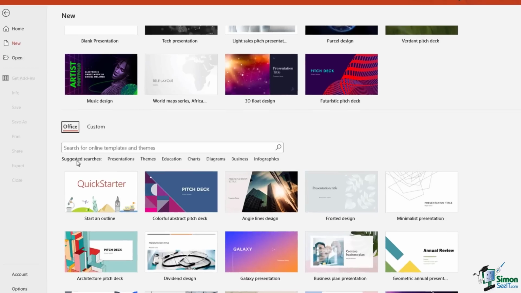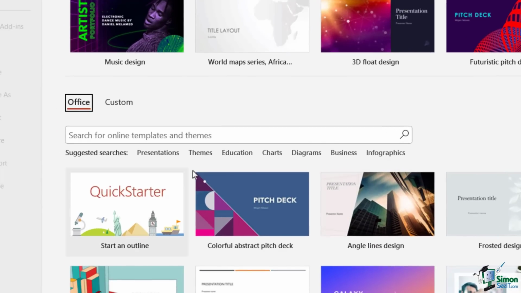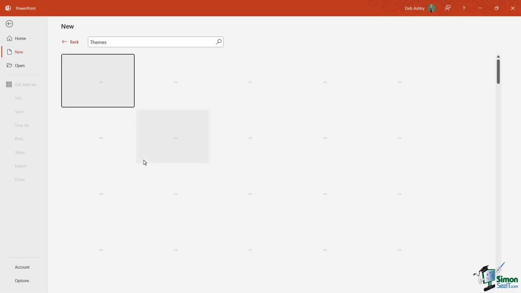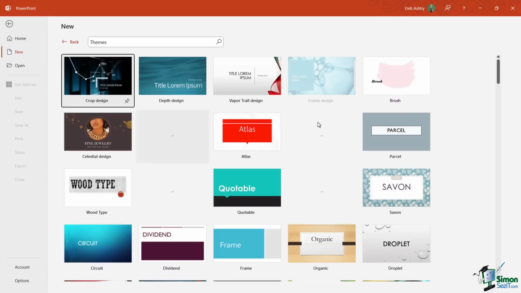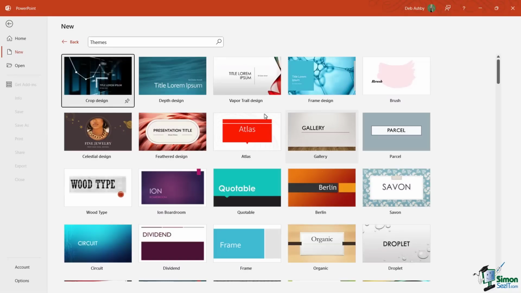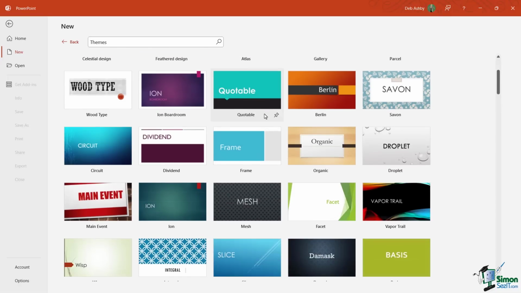Now, notice underneath the search bar where we have suggested searches, one of them is themes. Now, if you can't see themes down there for any reason, you can simply type themes into the search bar above. But if we click on themes, this is going to show us all of the different themes that we could apply to our presentation. And you can see we have lots and lots of them in here.